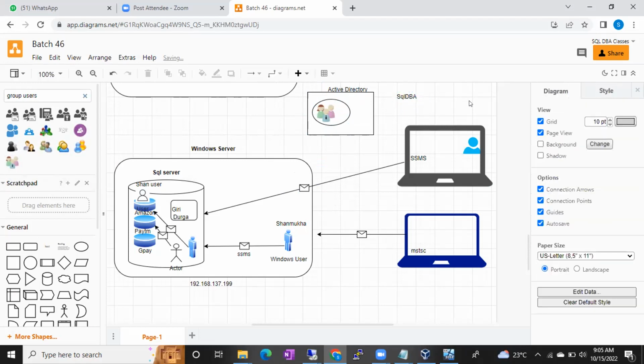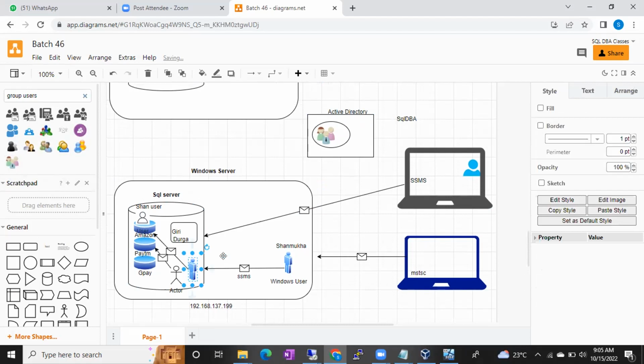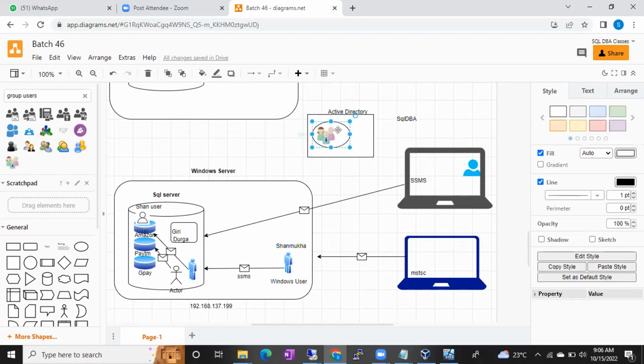I told you, for Windows login you should have a Windows user at the Windows machine level, or the user should be created at the Active Directory level also. Active Directory, simply, is a centralized store, a security system. Centralized security system, guys. Active Directory is a centralized security system.